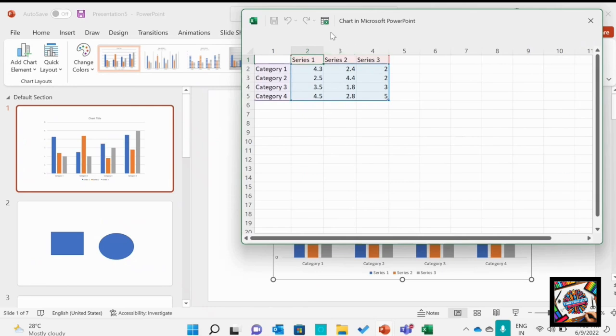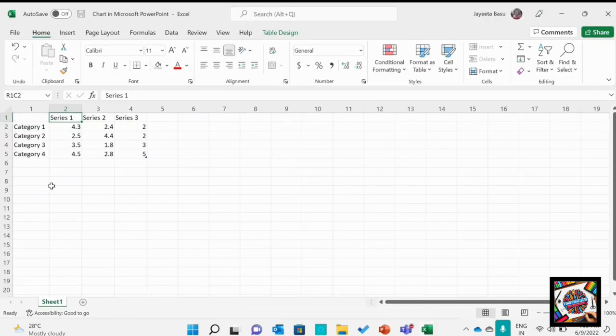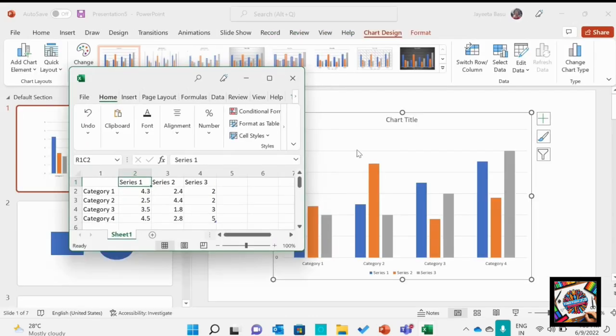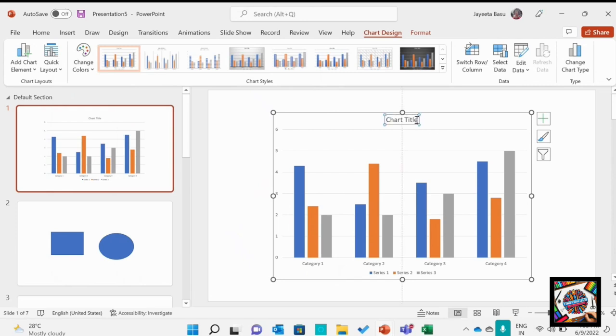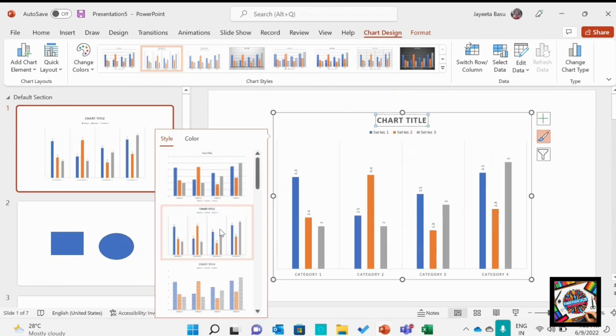What you can do is you can edit data here if you want. You can open your tables or your data here. Make sure that you are cleaning it properly. Clean it, and then you will see that the chart has been edited here as well, right? You can also edit the chart titles, change the colors if you want.